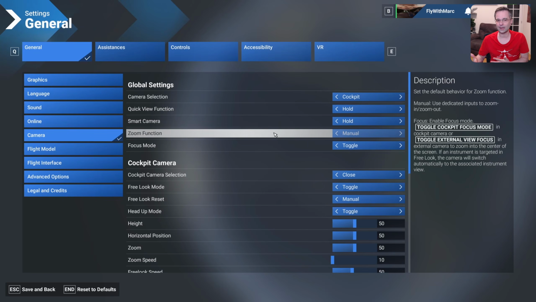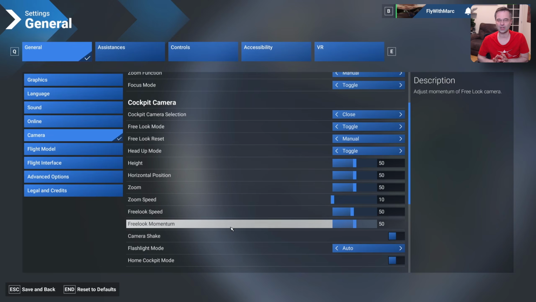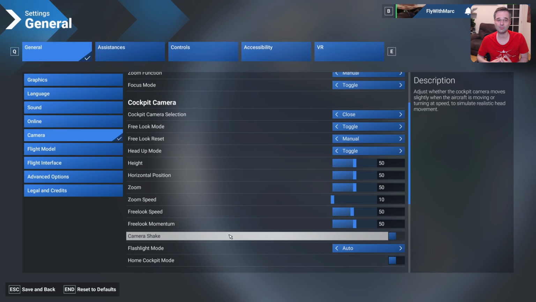The only other setting that I want to point out here is the camera shake option, which I prefer to keep off, but if you're looking for more of a cinematic feel to your flight sim, it can definitely help you out in that regard.